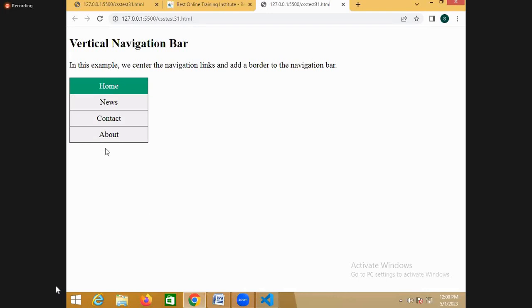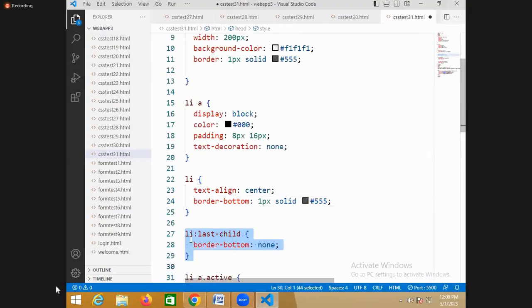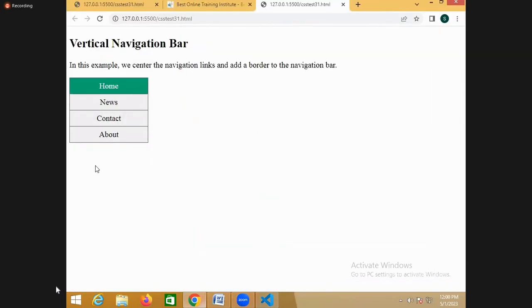But I want the last list item border to be removed, right? For that, you write list item last child, border bottom none. For the last item, is any border displayed? No. So is it two lines or only one line? One line.